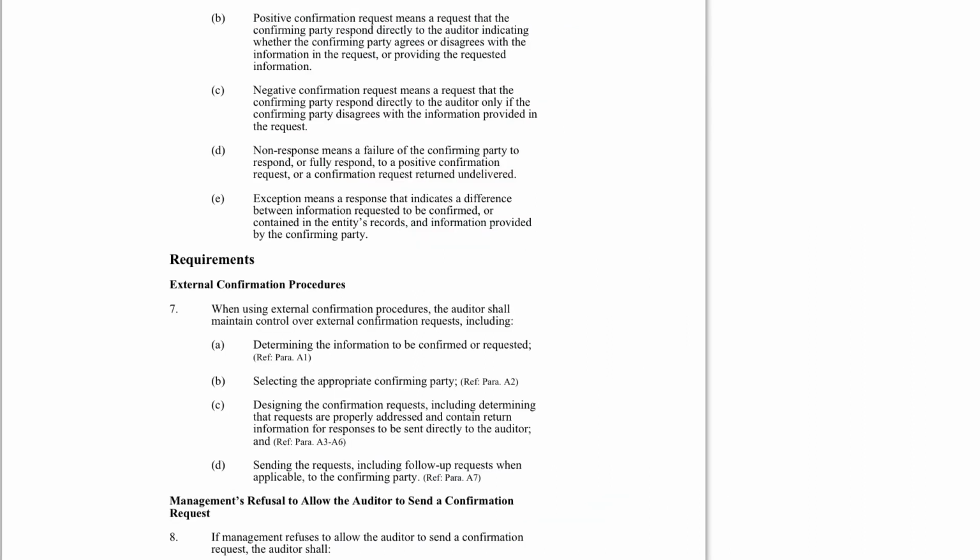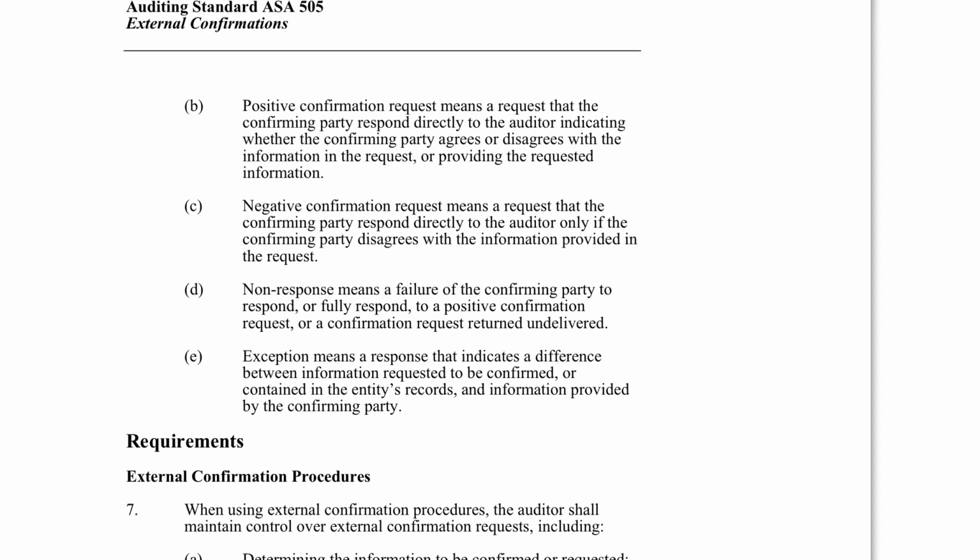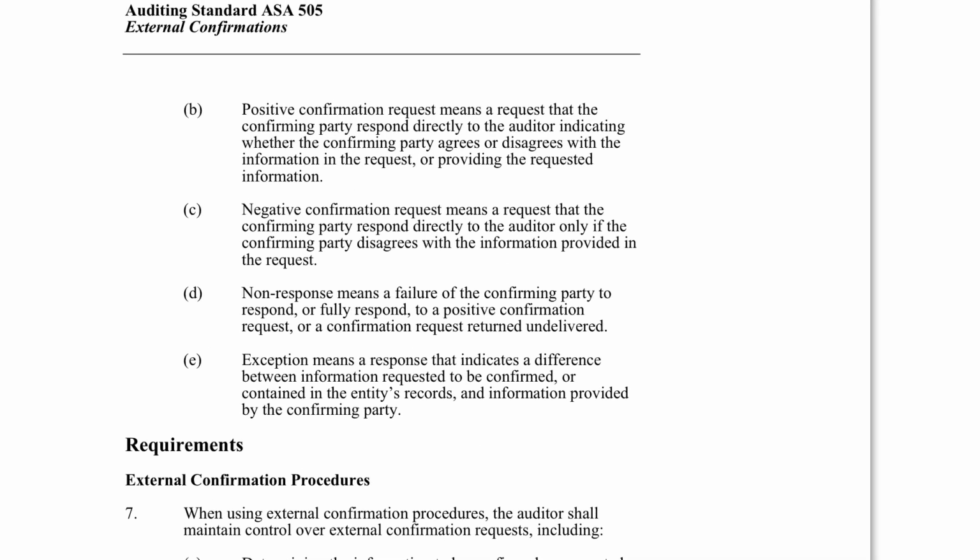Now we've got different types of confirmations, and these are contained within the definitions. We're going to look at a positive confirmation, which means that you have to reply whether you agree or disagree. If you say yes or no, we require a response either way in a positive confirmation. The negative confirmation is where we respond only if they disagree with the information provided.